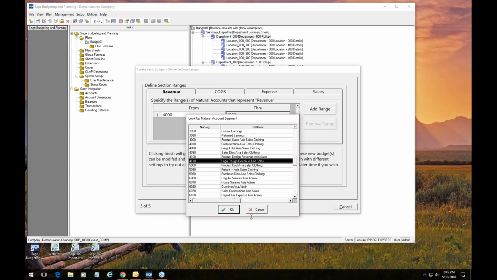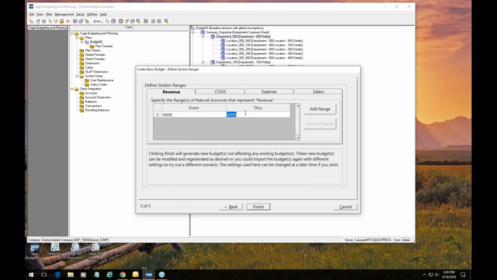So the better answer is to make our ranges as broad, as verbose as possible. Even if I don't have a 4,000 or a 4,999, but I want to give opportunity for growth in the future, I would make this range as broad as possible. So 4,000 through 4,999 is very broad for the revenue section.